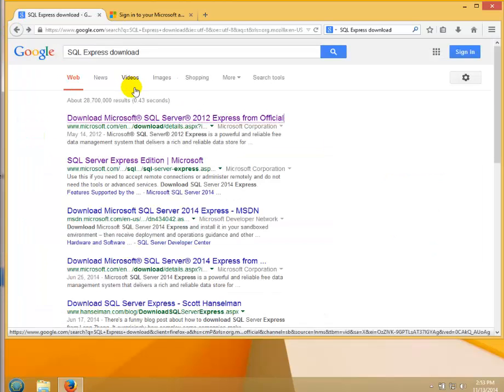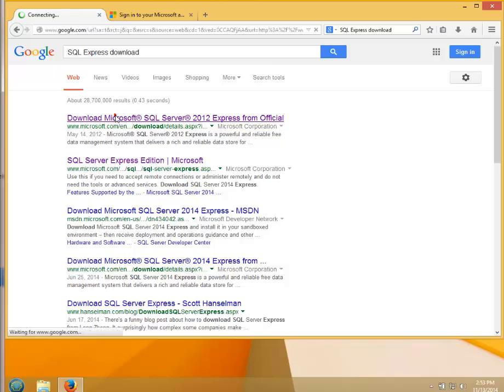All right, so folks, this is how to download SQL Express and install the sample database for Microsoft Course 10774. All right, so start with downloading SQL Express. Okay, just Google SQL Express download, first link.